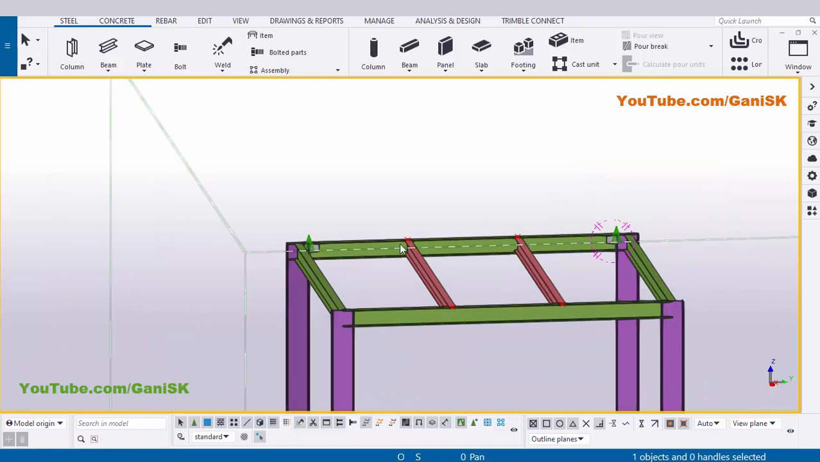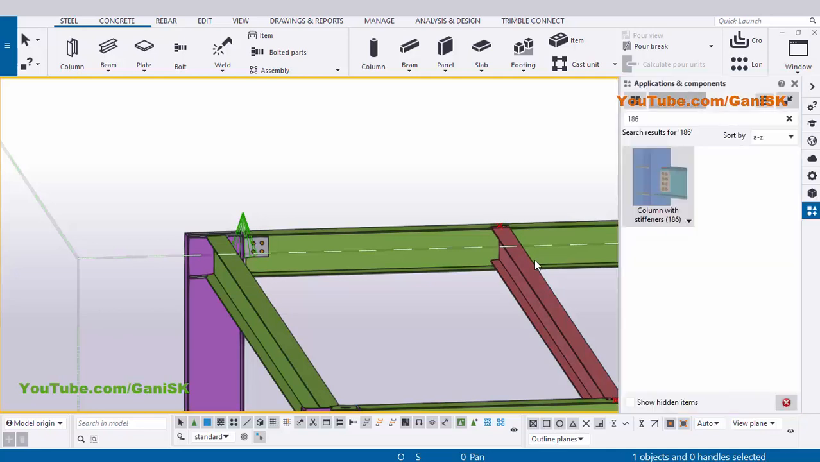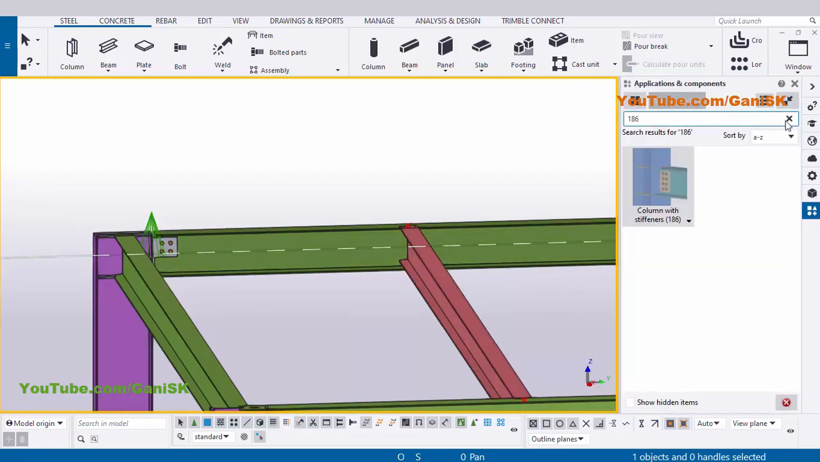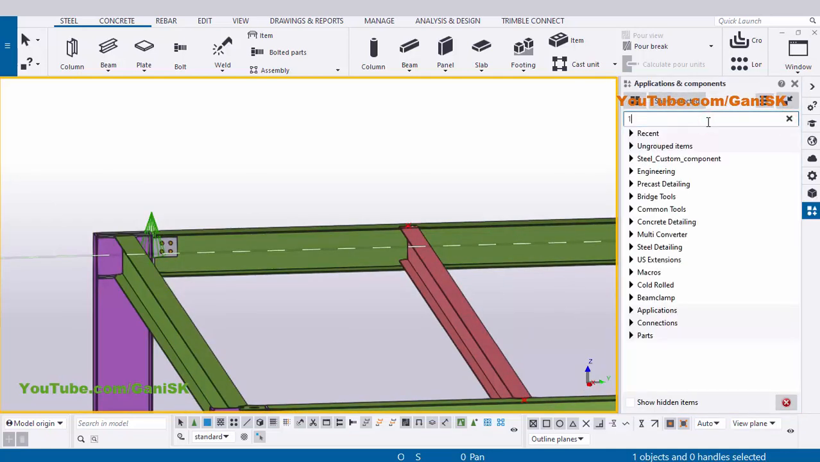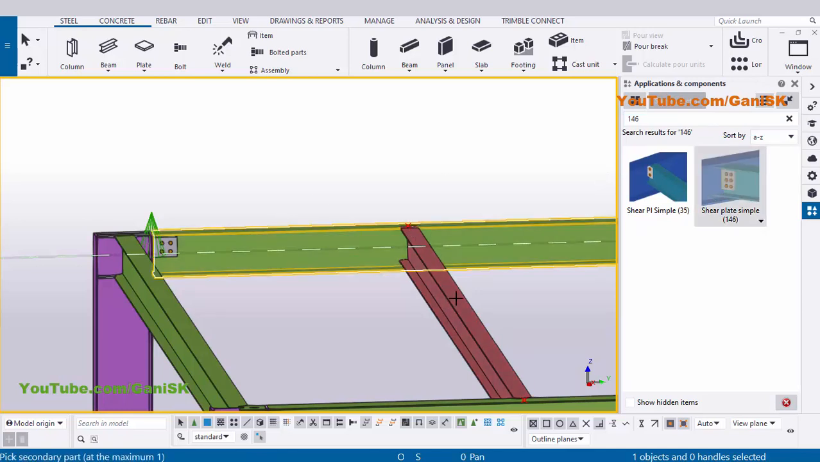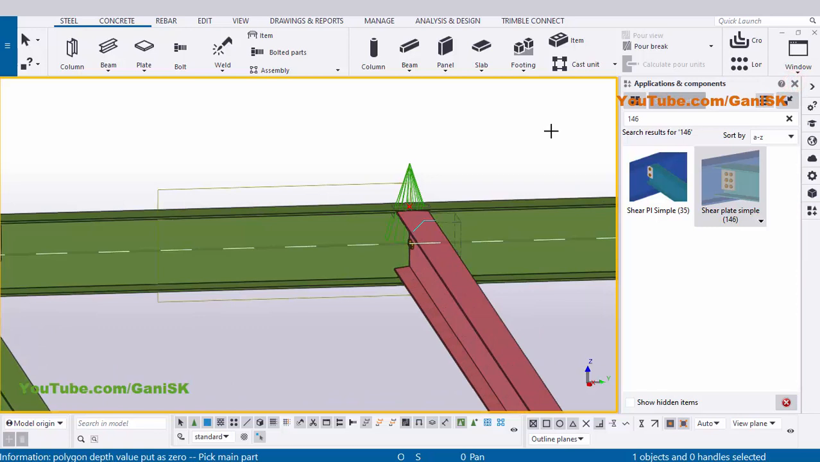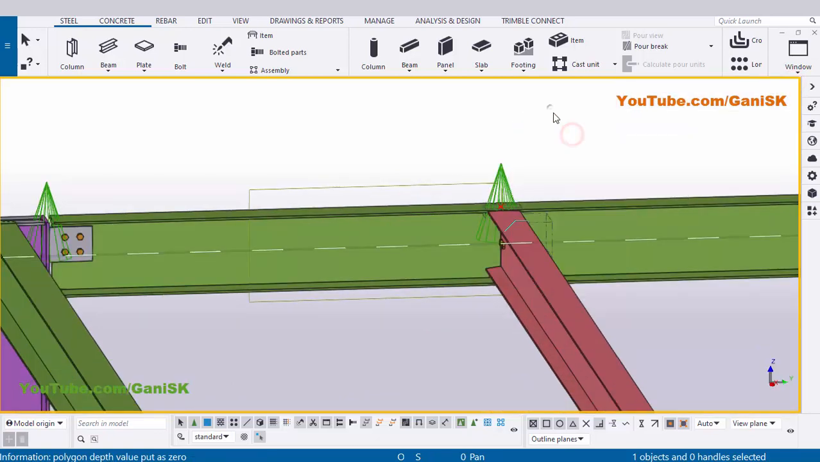Now we're going to create connection between this main beam to secondary beam. So go to application components by using the shortcut Control F. Let's take here component number 146 and select this component, shear plate simple 146 component. Now pick the main part as a beam and pick the secondary part as this secondary beam to create connection between these two beams. Now close this window here, right click on mouse interrupt, click on space, right click on mouse redraw view.